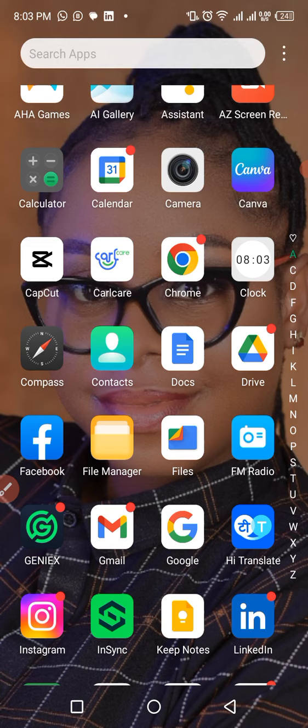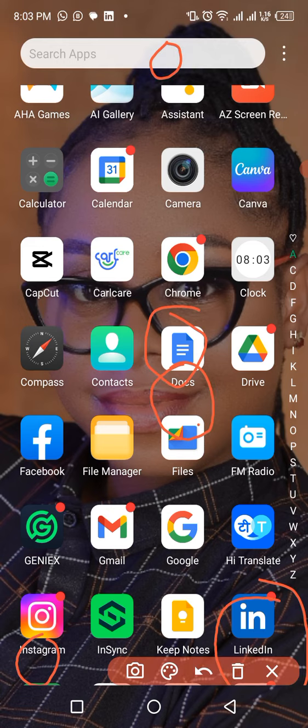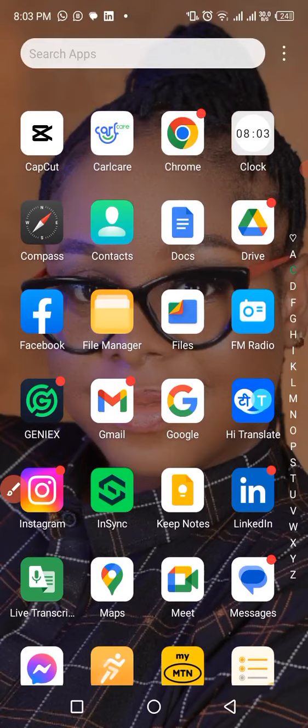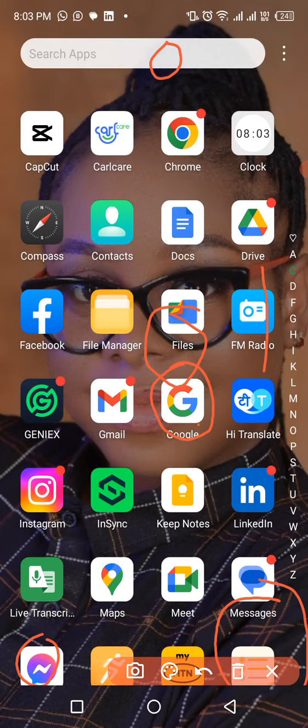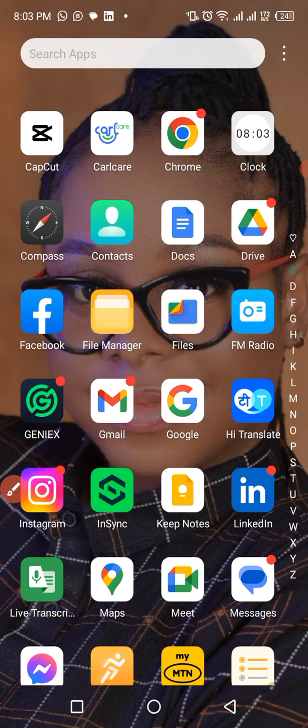So now let me show you guys what it looks like. Sorry about that. So this is it. This one up here, Docs, Google Docs. That's the icon. You can see what it looks like. Okay. So that is it.